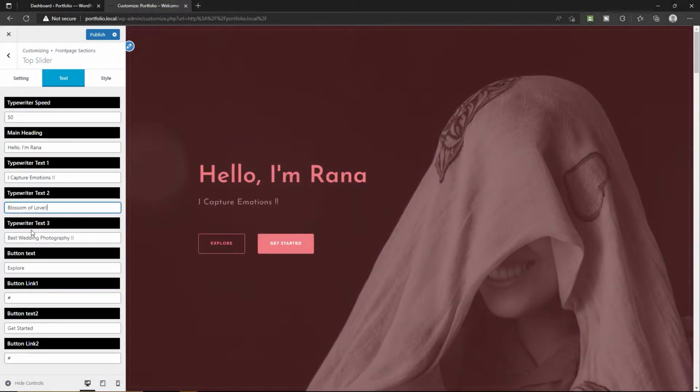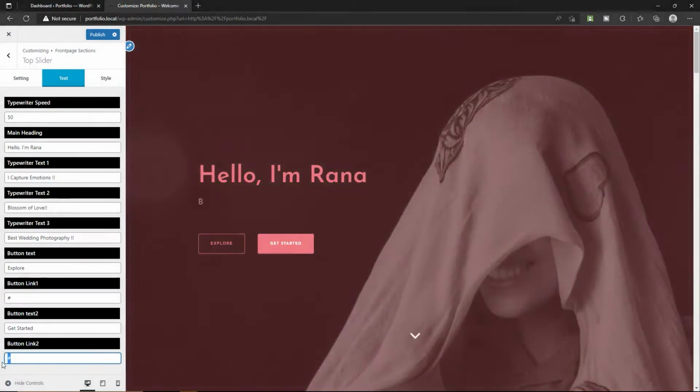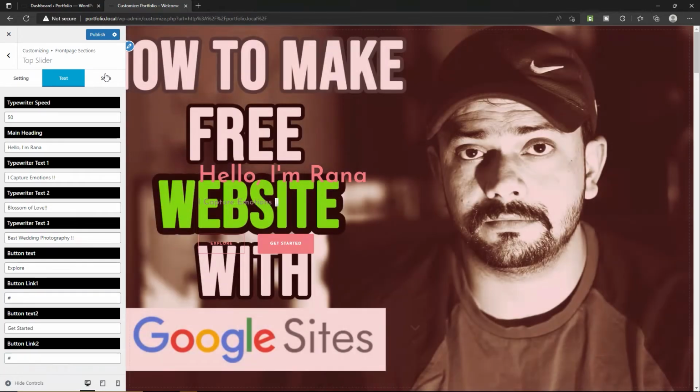Okay, typewriter text 3. Next we have these buttons. We have the button link and we have the button name. First button name is explore, second button name is get started, first button link is not available, second button link is not available. Here you can add your button link, like you can add your product link that you offer to your customer. Okay, next we have the style tab.